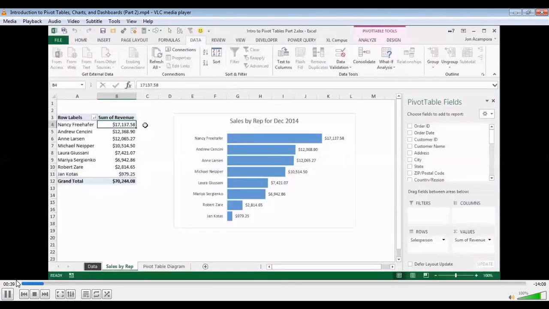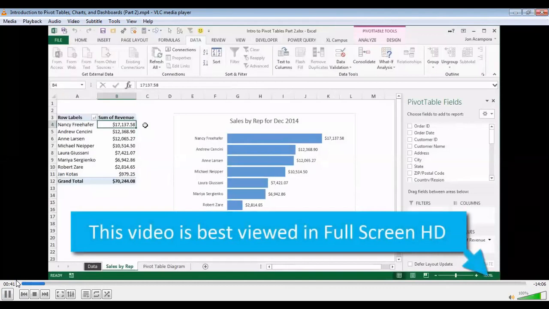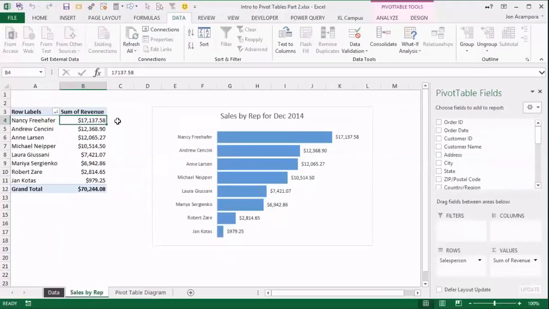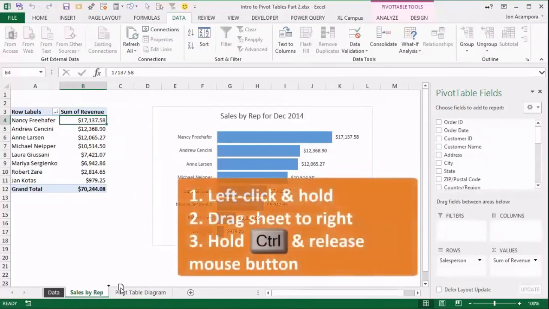All right, so this is the pivot table and pivot chart that we created in the first video. And I now want to build out some additional pivot tables and charts that we will ultimately add to our dashboard. So instead of inserting a brand new pivot table, I'm just going to make a duplicate copy of this sheet and then modify the new sheet. To make a duplicate copy of the sheet, the easiest way is you just left click and hold down on the sheet like you're going to drag it over to the right, then hold down the control key on the keyboard and let go of the left mouse button. That'll make a duplicate copy of the sheet.